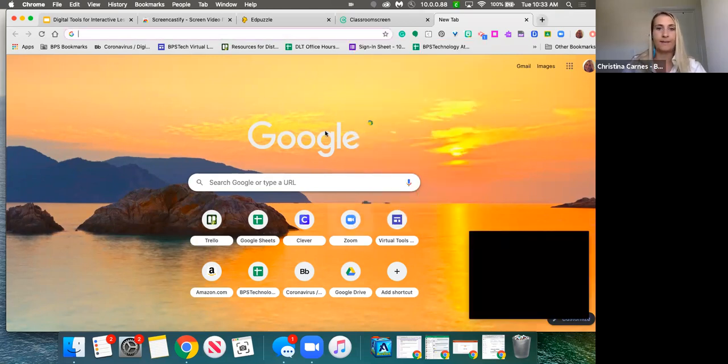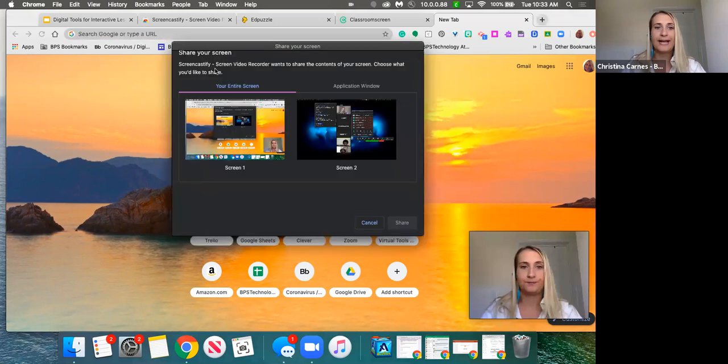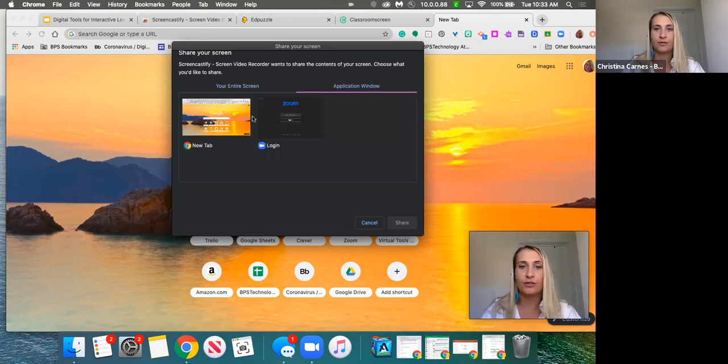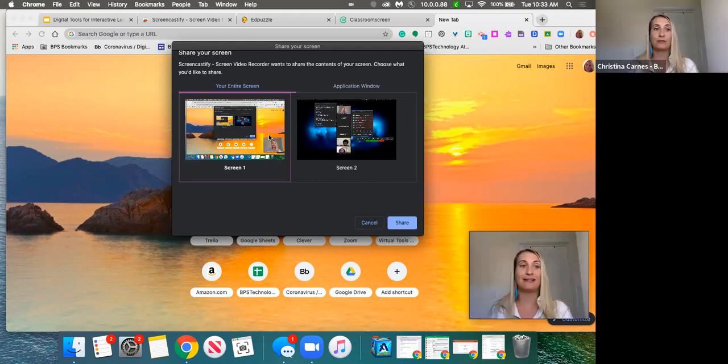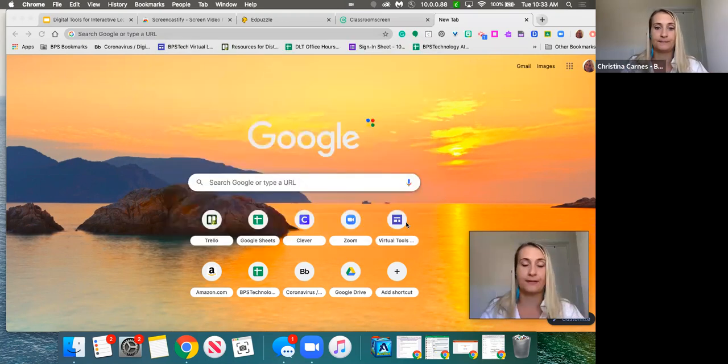And what's going to happen is it's going to ask me which screen I want to share. So I have two screens that I use. I can choose my entire screen, or I can choose an application window. I have two different applications open: Google Chrome and Zoom. I'm going to choose my entire screen, which means if I wanted to show you Zoom and Google Chrome, I can do that. And so that's what I'm going to choose here.